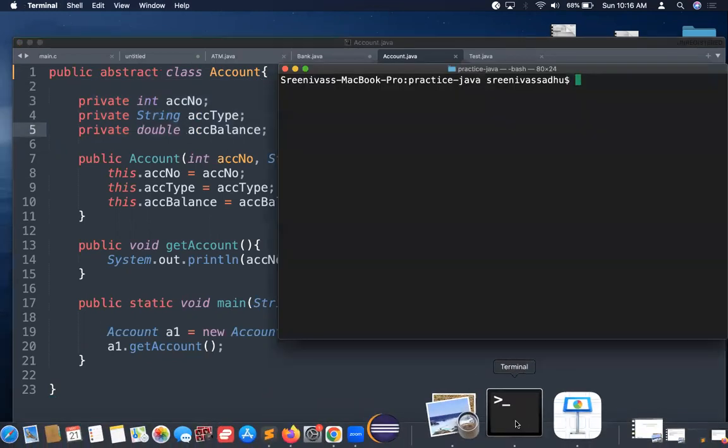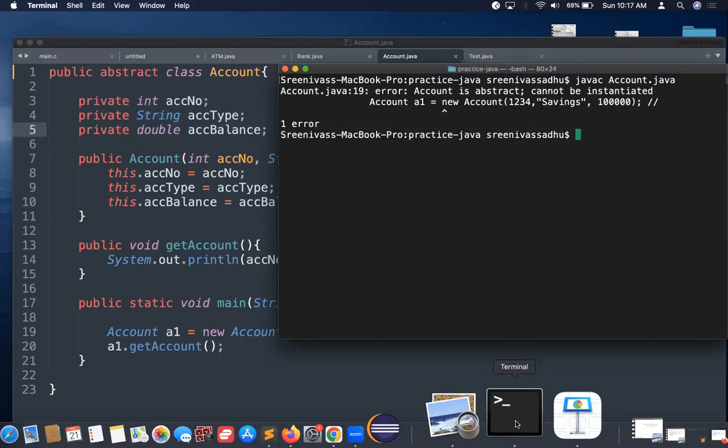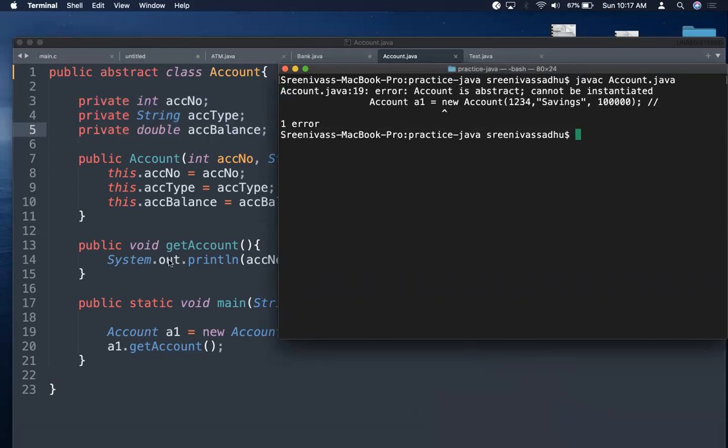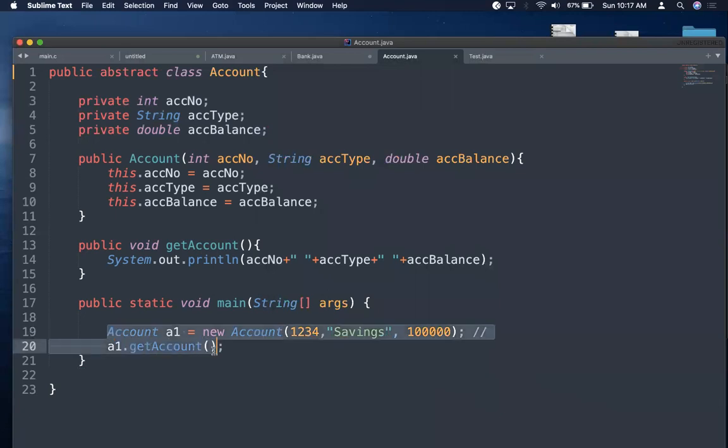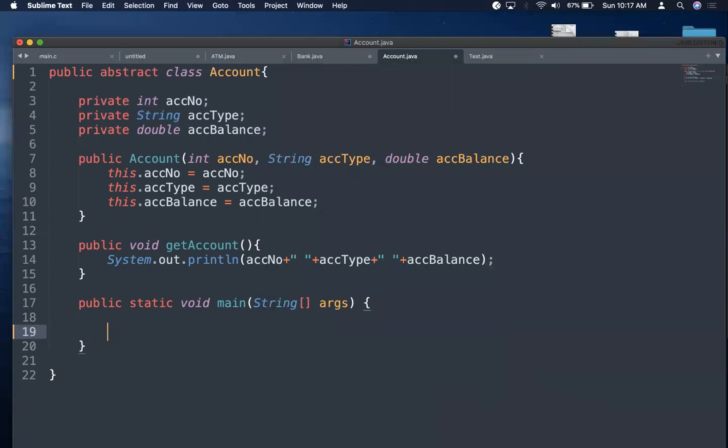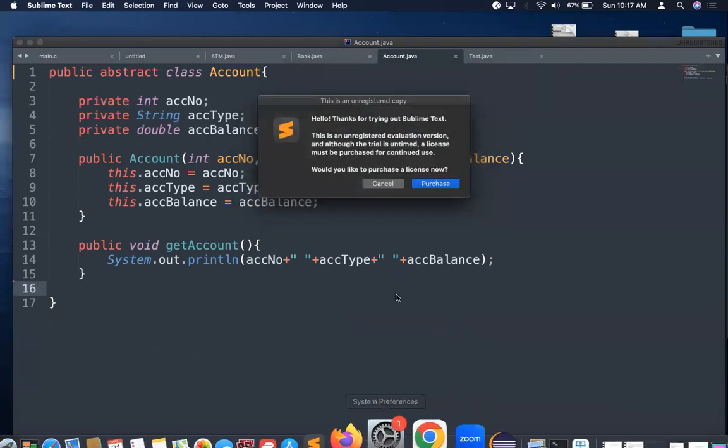Any class can be made abstract. Now what I do is I try to compile this particular class account. So javac account.java. Okay, so here I have instantiated it. So let's actually remove this main method, and I'm not instantiating this at all. Let us assume there is no main method because I want to keep my account as a purely business class. Okay, I'm saving this.